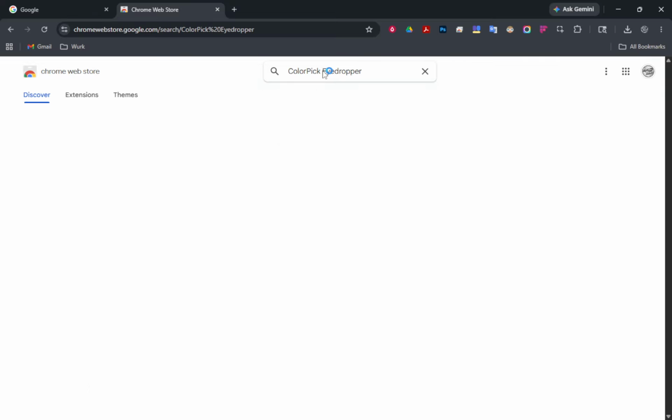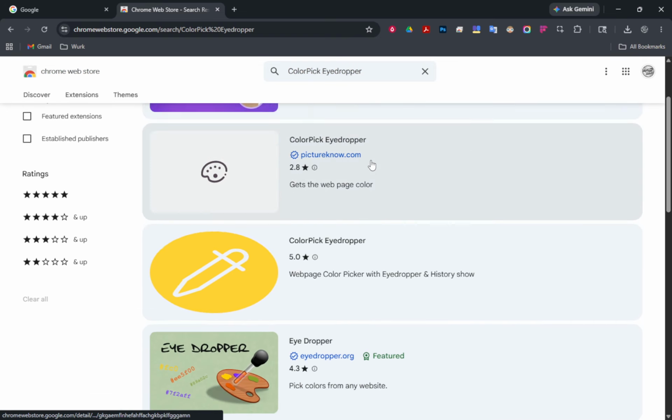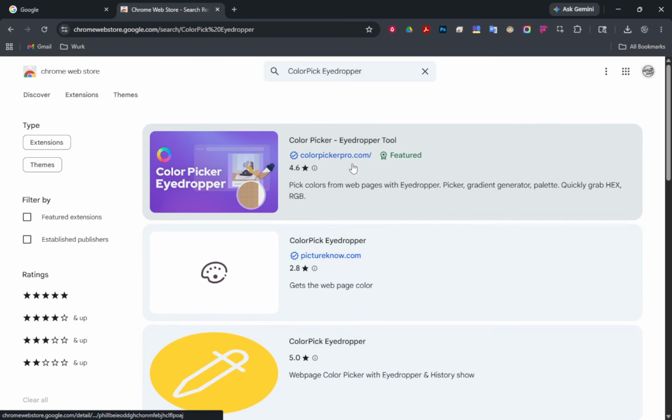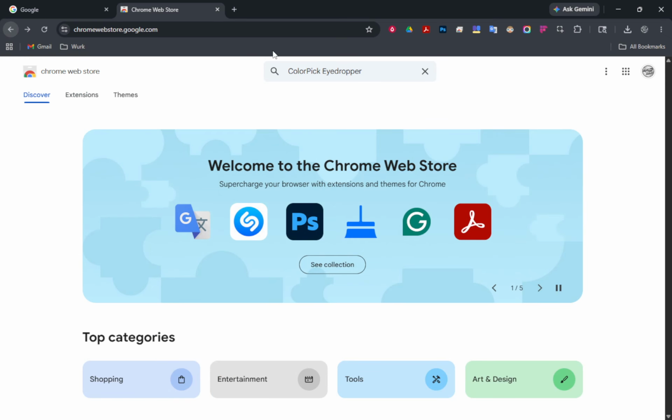You'll see a list of results. Click the one named ColorPick Eyedropper labeled under Developer Tools. This is the correct extension. It's a simple color picker that lets you sample any color on a web page and instantly copy its hex or RGB value, which is incredibly handy when matching brand colors, building websites, or creating graphics.